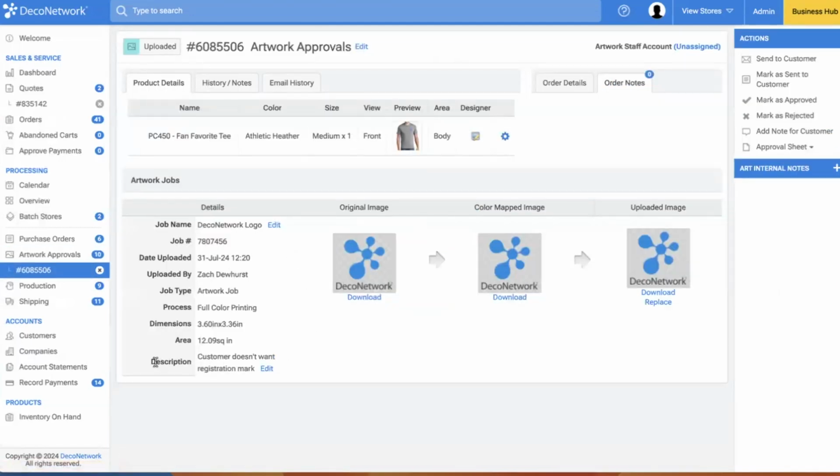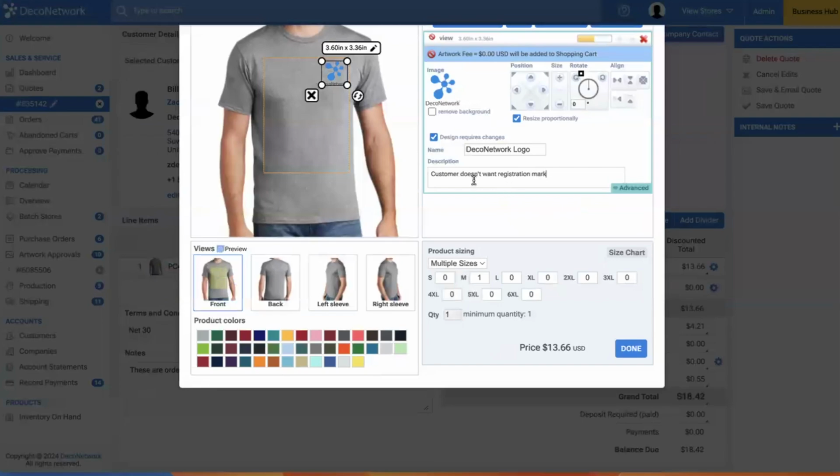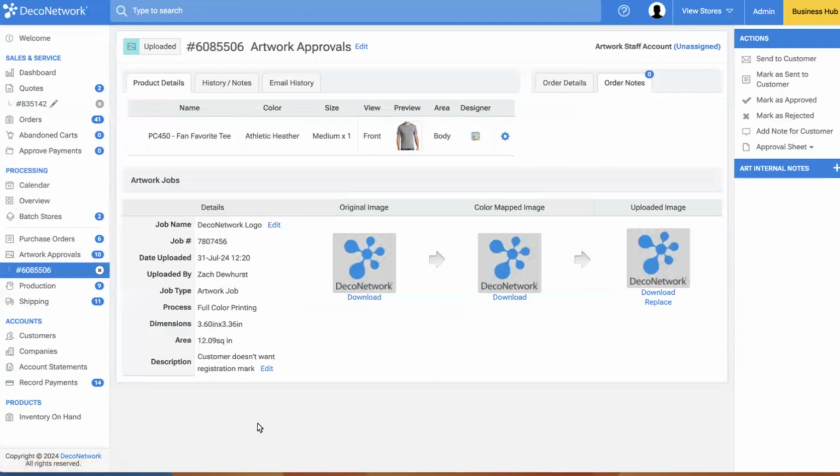Right here is where the description is for the job. So when I was putting together the order, and I put in the job notes here and the job name, that information within artwork approvals is down here. So again, if you're really trying to give the art department some direction, you really want to put it in the description because that can easily be seen.